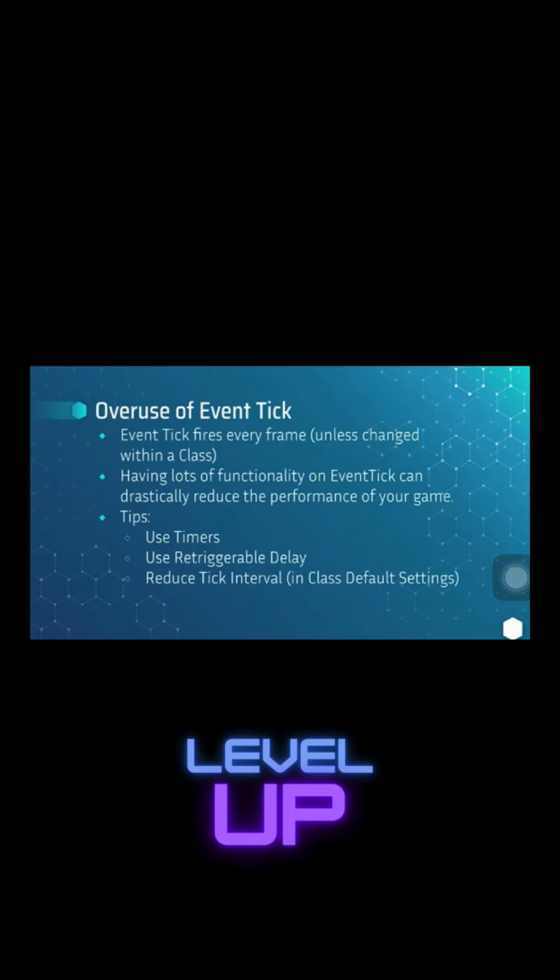And the problem here is that having lots of functionality on the event tick can really cause a reduction in the performance of your game. So we want to keep as many things off of there as possible. It's not that you need to have nothing on there, but really you need to use it sparingly. So, some tips on how to reduce your use of event tick. We can use timers. We can use retriggerable delays, which I'll show you both of those. And then in a pinch, you can also reduce the tick interval.